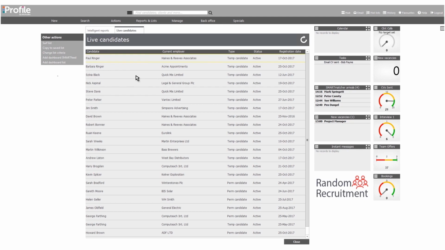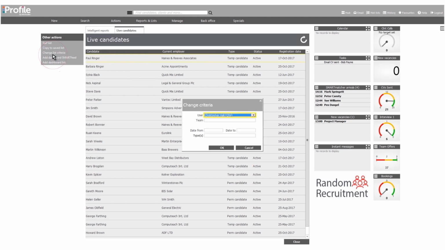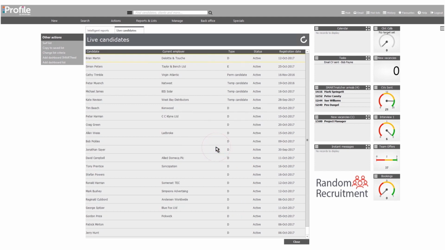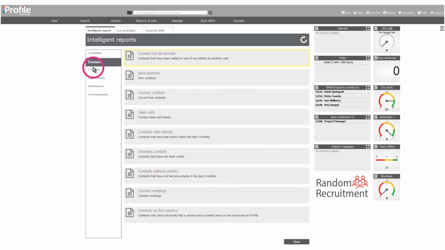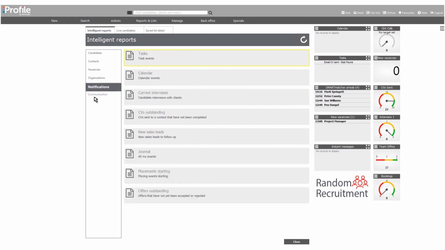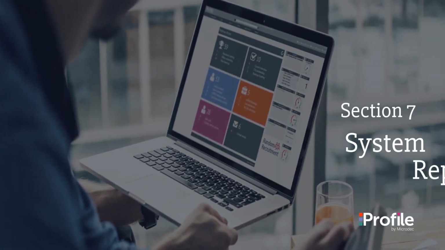As with previous My Lists, it is possible to change the criteria of an intelligent report by selecting the Change List Criteria option from the Other Actions menu. To transfer the intelligent report to a saved list, select Copy to Saved List from the Other Actions menu. There are many new intelligent reports. Let's have a quick look at System Reports.